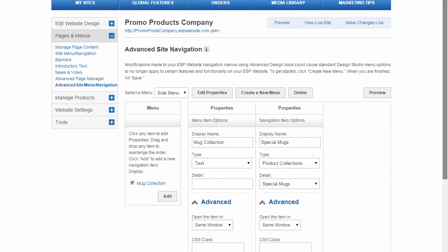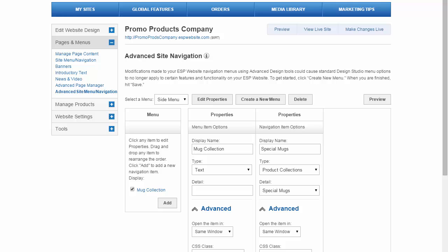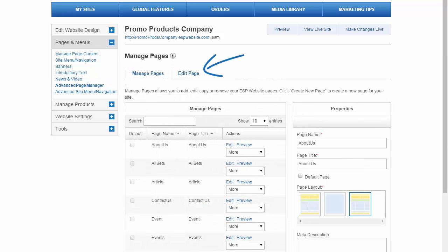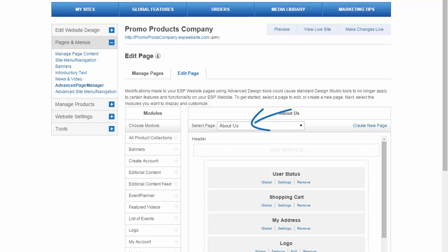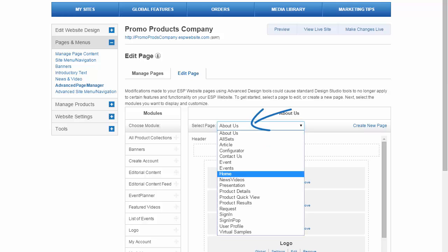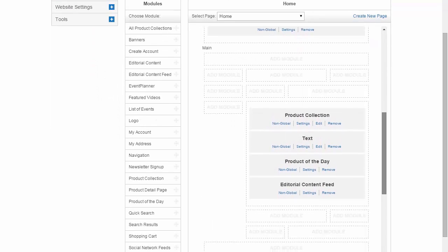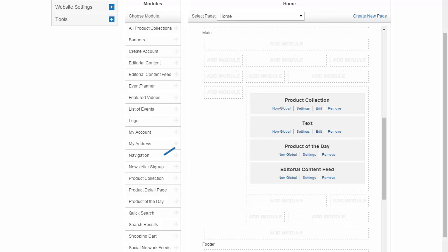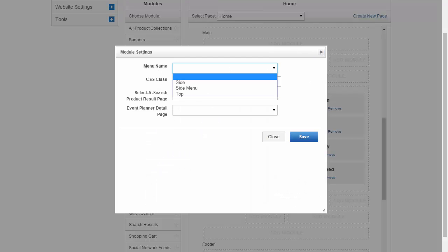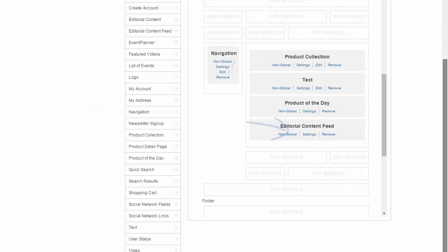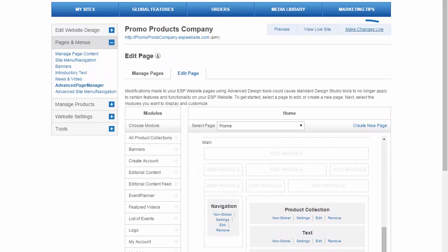After we have finished adding menu items, we need to add the menu to our site. To do this, we'll click on the Advanced Page Manager from the Pages and Menu section. We'll click on the Edit Page tab and then use the Select Page drop-down here to select Home because we want to add our menu to our home page. Next, we'll scroll down on the page and locate which zone we want to add the module to. We'll drag and drop the navigation module to a zone on our page, configure the navigation by selecting our newly created menu, and clicking on Save. Now, we'll click the Make Changes Live link here.